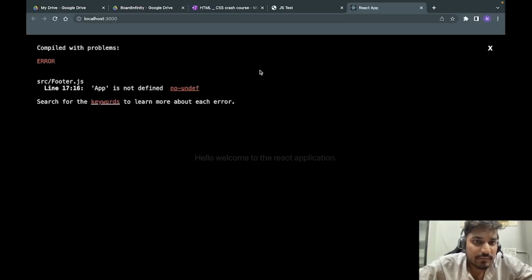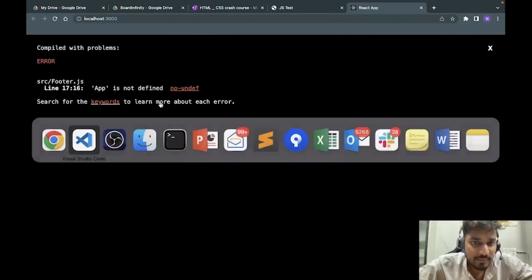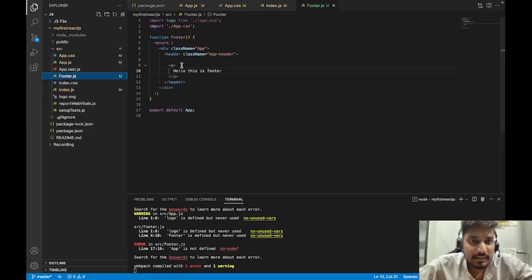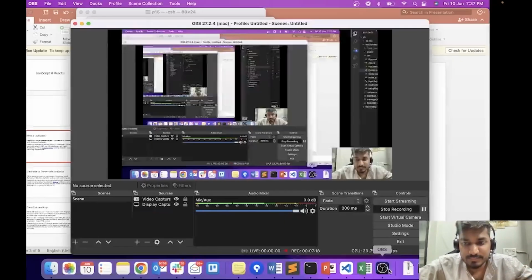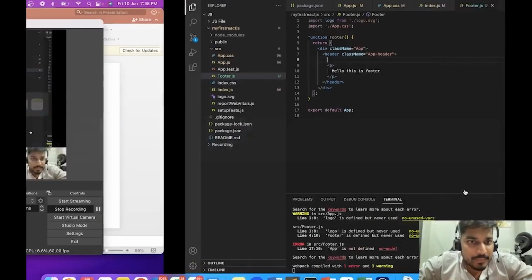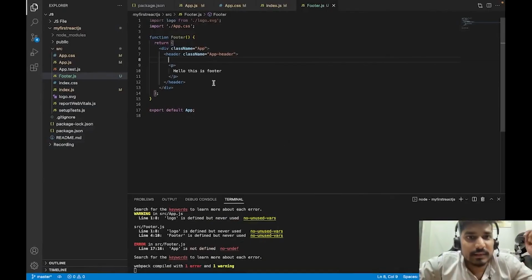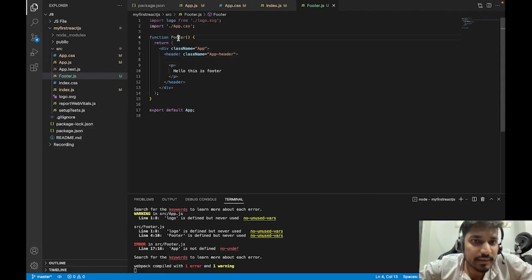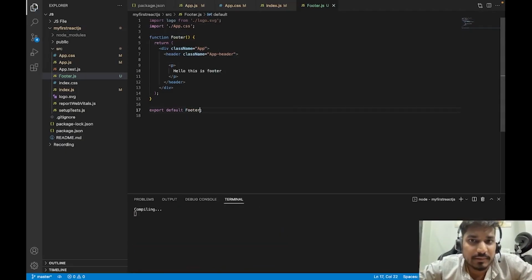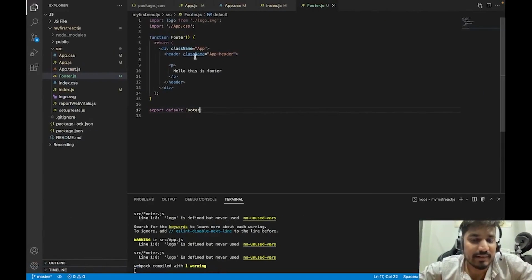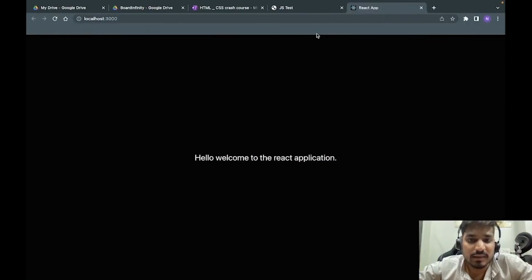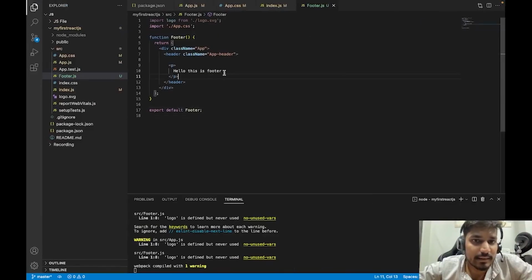App is not defined in footer. So this is another way you can see the error. It says app is not defined. Oh, export default footer. Whatever we are creating, we need to export it as well, right? So welcome to the React application.